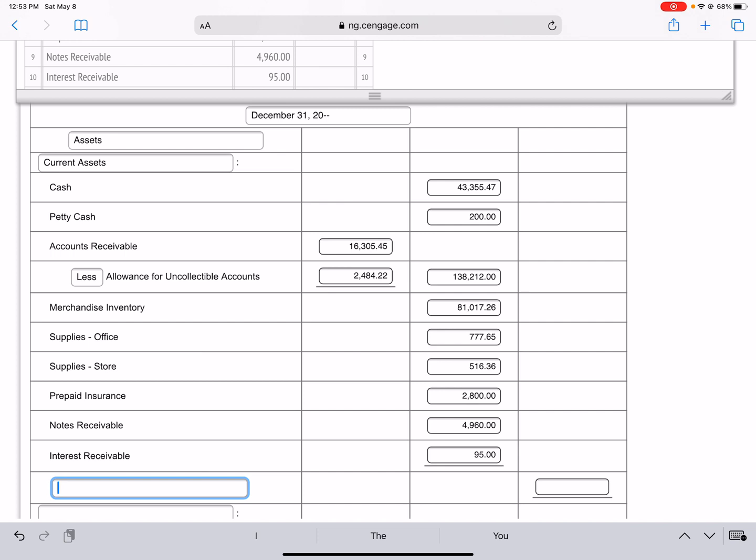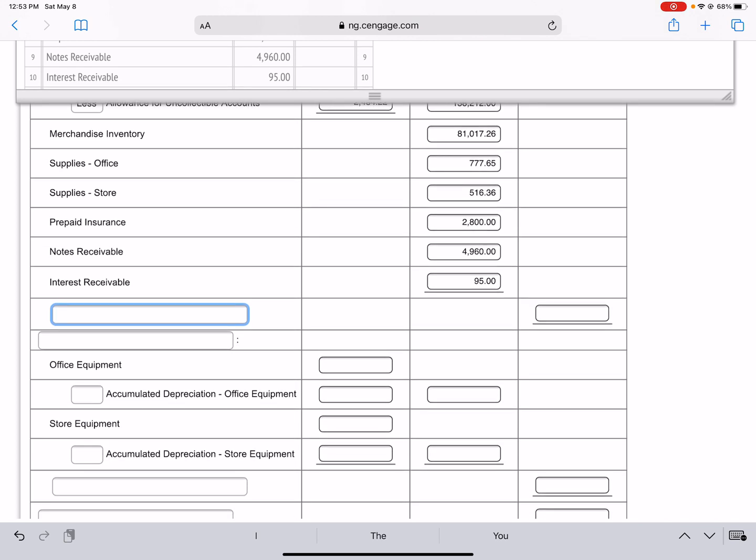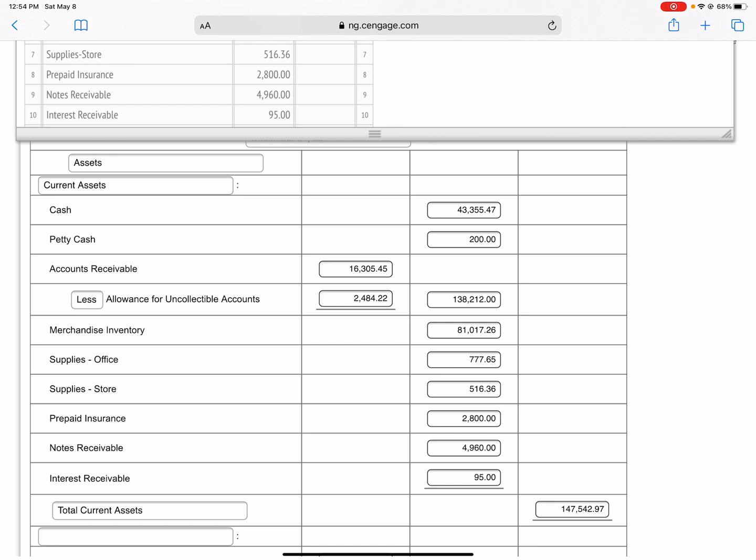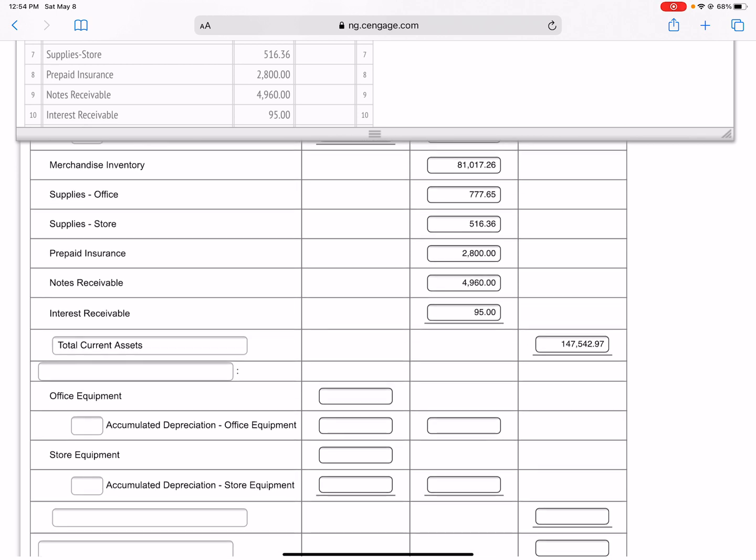Then the next line we come to is total current assets. We will add up all of those in that column. So we'll take the numbers from here, add them up, and we should come up with $147,542.97. Okay, so we have our current assets taken care of.